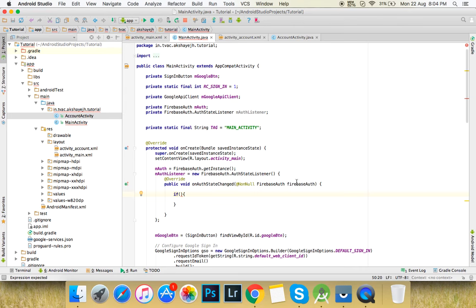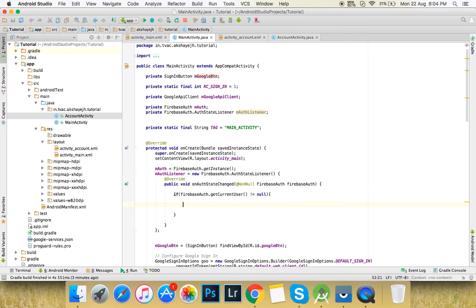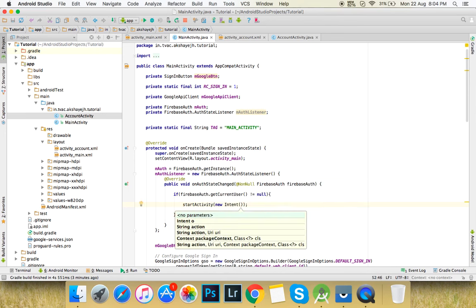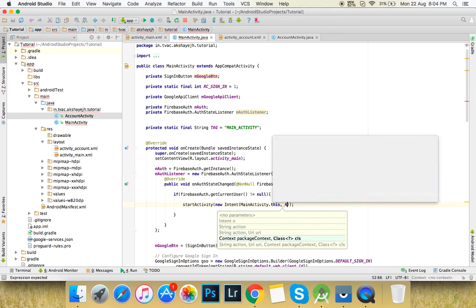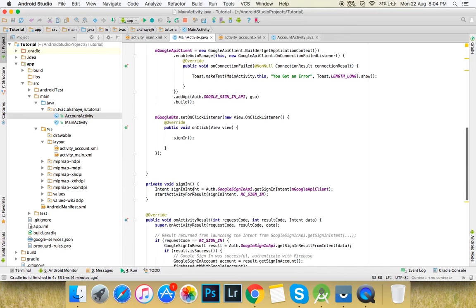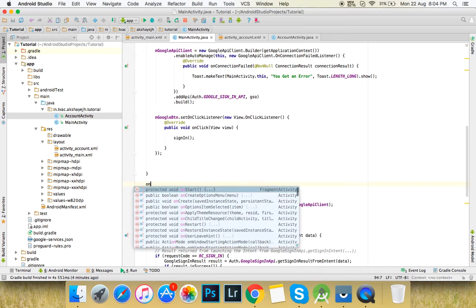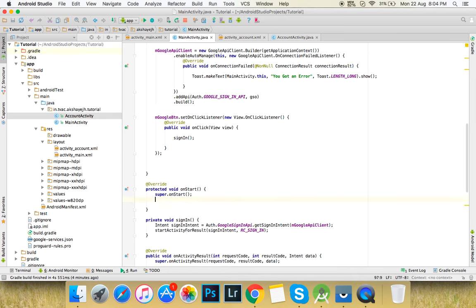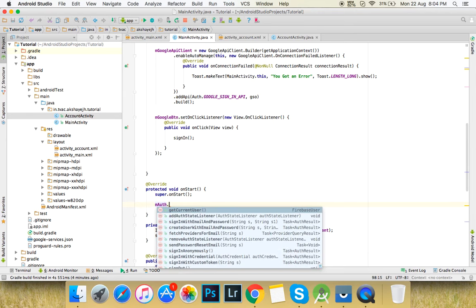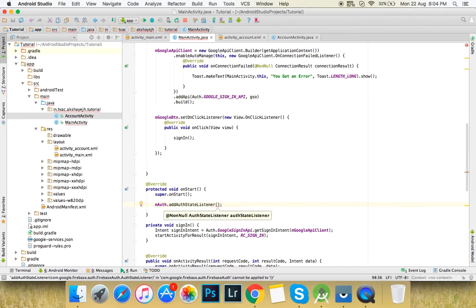Now this returns us everything about the user. So basically we can say firebaseAuth.getCurrentUser, and if the user is not null, that means we have signed in. So what you can do is startActivity, new Intent, and it is going to be MainActivity.this, and we're going to send the user to AccountActivity.class. Pretty neat. Now one thing still left: inside the onStart method, we need to set the auth state listener to our mAuth. How do you do that? I forgot. addAuthStateListener, here it goes, and our auth state listener is mAuthListener. So pretty clear till now.